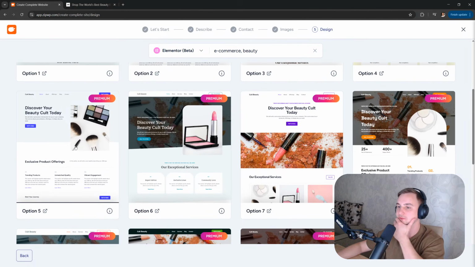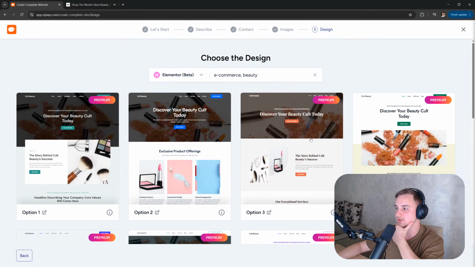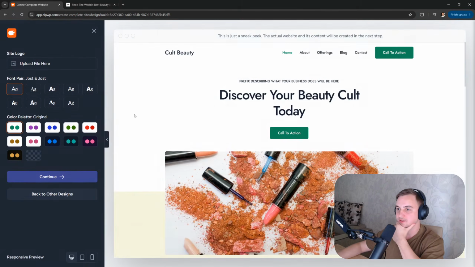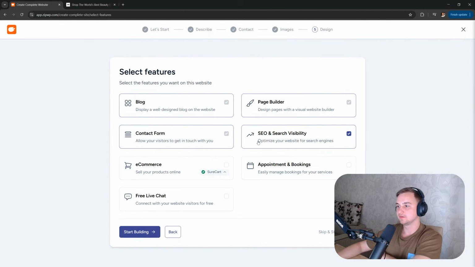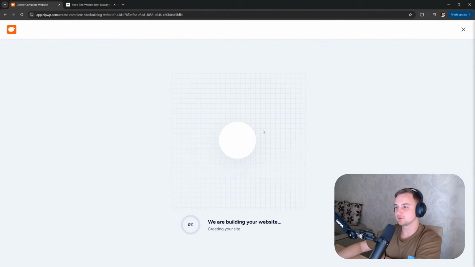I'm gonna try Elementor, but I'm pretty sure it's not gonna work with Elementor. So let's try this one, even though it doesn't have like a shop page, and continue. And just say to add e-commerce here. And instead of SureCart, I'm gonna use WooCommerce and disable SEO. And let's start building like that and see what it comes up with.